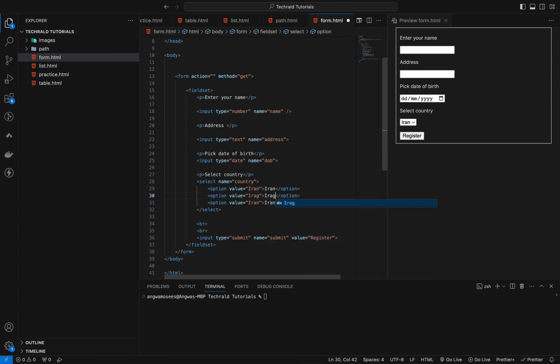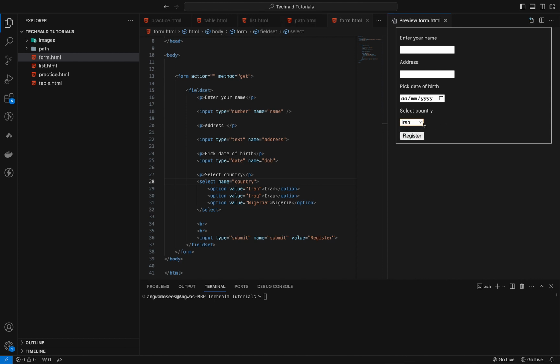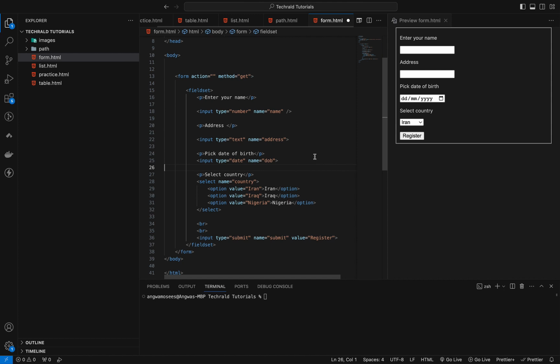I'll specify Iraq here. So Iraq. So Nigeria. So you see, if I click here, I now have the option to select which of the countries I want, right? So that is what I want.